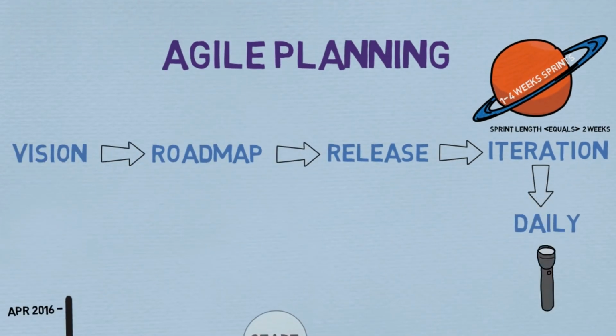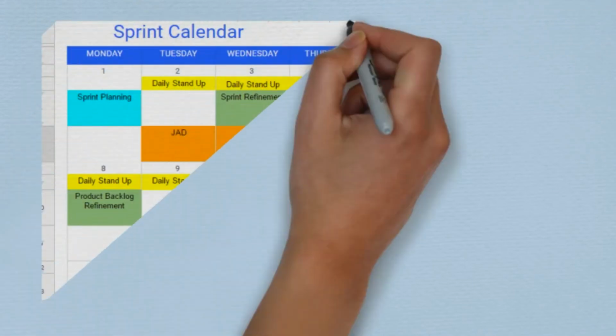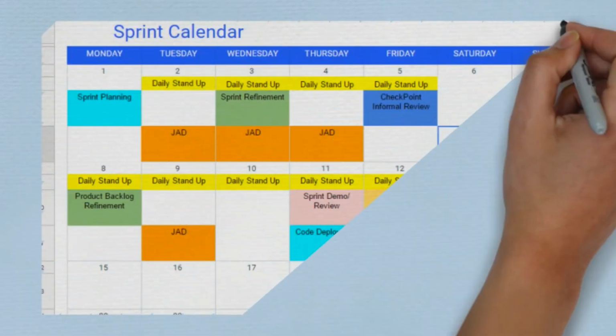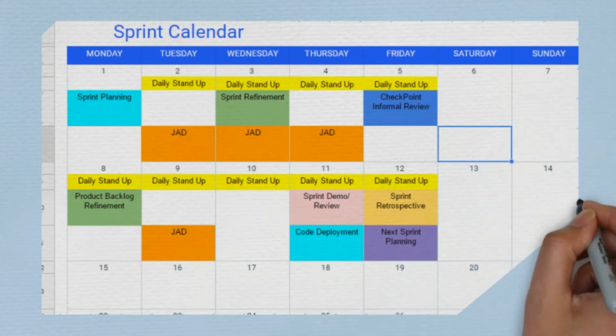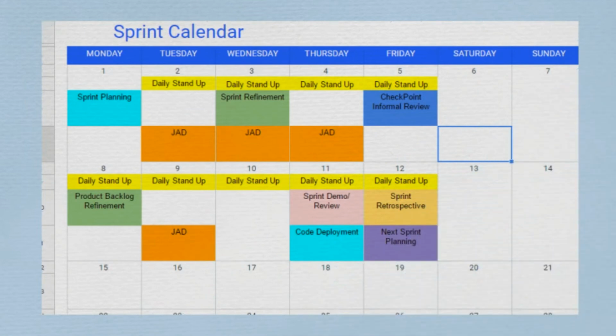Moving on to next, daily. Daily represents the daily tasks performed by the team in a sprint. To explain this better, I would show you a sprint calendar that is maintained while you are working in an Agile project. A typical sprint calendar looks like this.